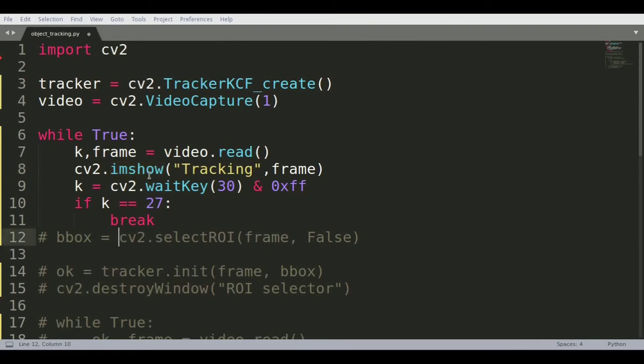I'm sorry, it will not close the imshow, but it will come out of the while loop. So this while loop, which was technically just reading the video frame and displaying the video, so it looked like a seamless webcam feed. But the moment you press Escape, it is going to break the while loop and just come out of it.